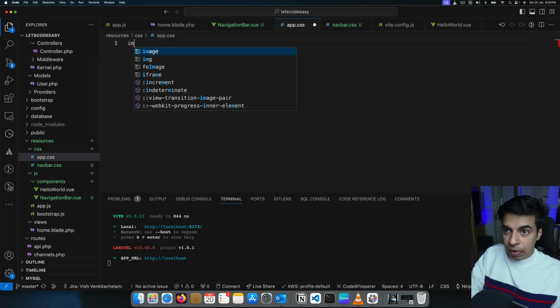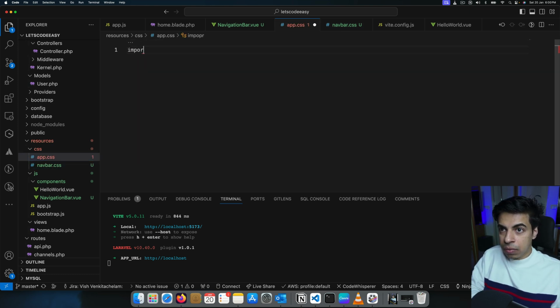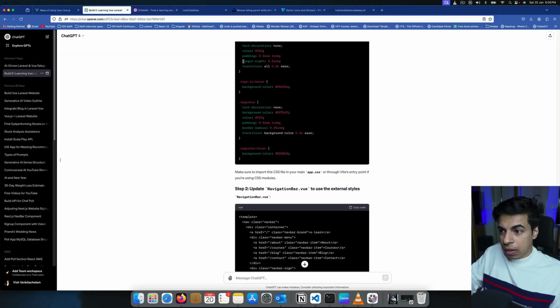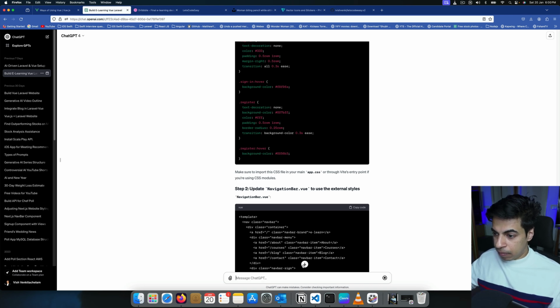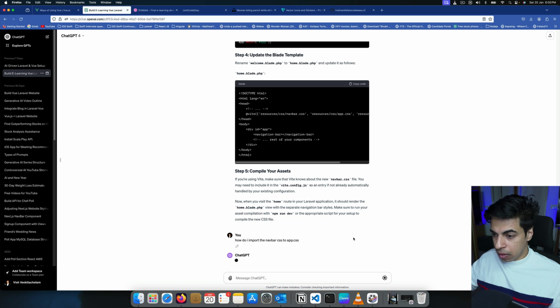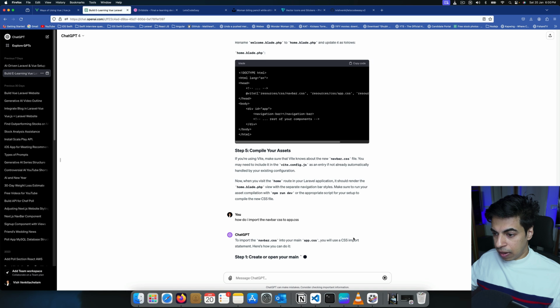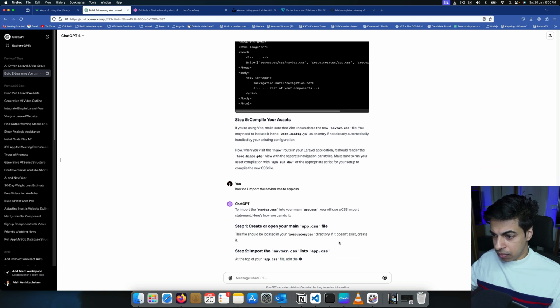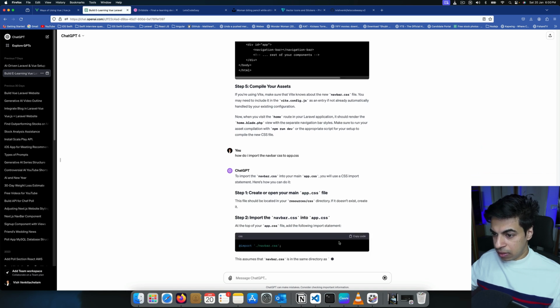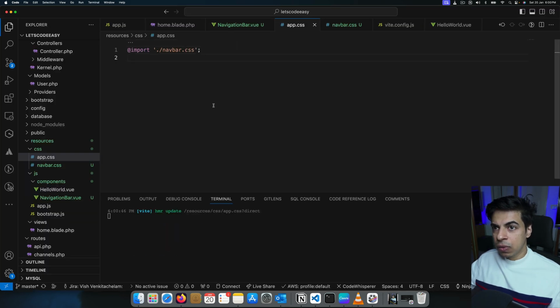So how do I import? Is it as simple as import? Maybe that. How do I import? Let's ask it. How do I import the navbar CSS to app CSS? Import navbar, create an open. Okay. Oh, as simple as this. This is similar to how it was importing the bootstrap earlier. So this part is done.